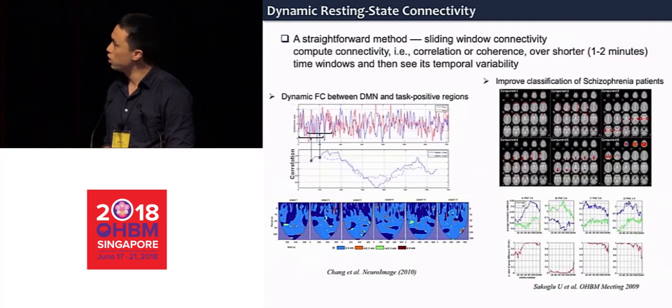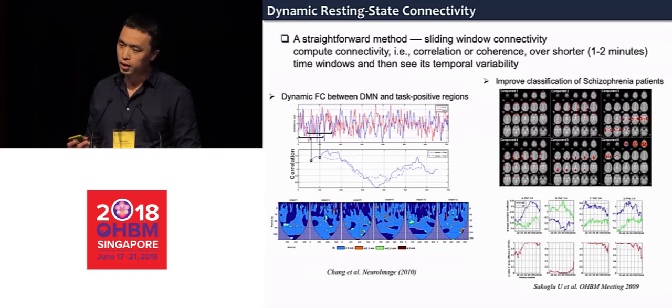That's why early studies tried to explore dynamic resting-state connectivity. The most straightforward method is the sliding window method. Basically, you compute the correlation within a very short window, and then see how it varies across time. Early studies did find, for example, that the correlation between the default mode network and the task-positive regions can go from very positive to very negative. Another study found that if we incorporate this information into our classifier, we can improve the accuracy. It seems very promising.